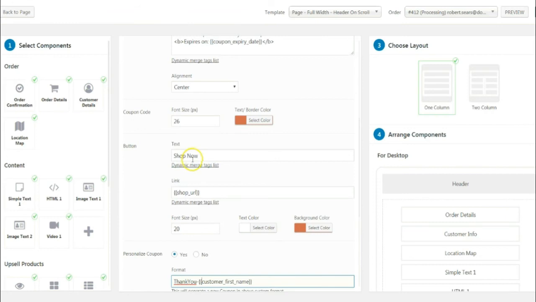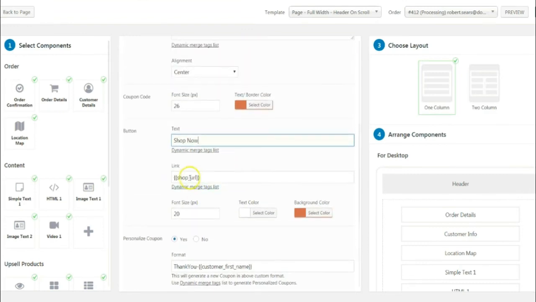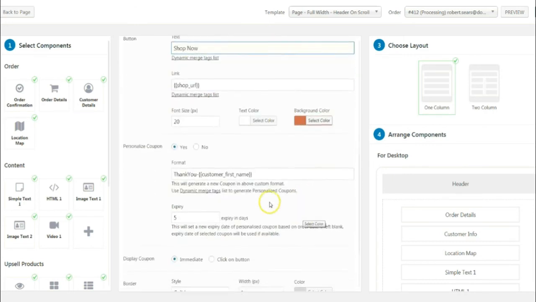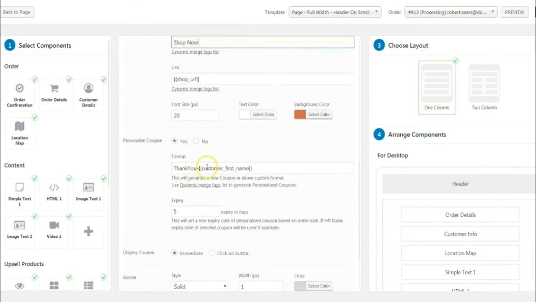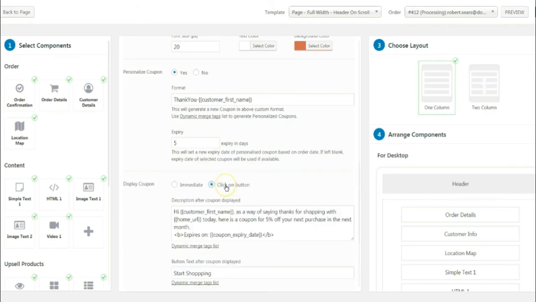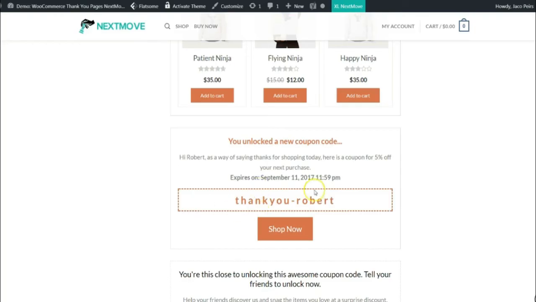So this is the button text here. You can say shop now, which is the button over here, right? Then you've got the link. You can again send them back to the shop. This is the font size, text color, background color. Then personalized coupon code, yes. So thank you, customer first name, expiry. We've set the expiry to 5 days. You can do it however you want, right? You have the option to set the expiry here. Then display coupon immediately or on click of the button. So you have the option here as well. If you want him to click the button and then display the coupon code, you can do that as well. Or if you want it displayed immediately, then it can appear right away as well.